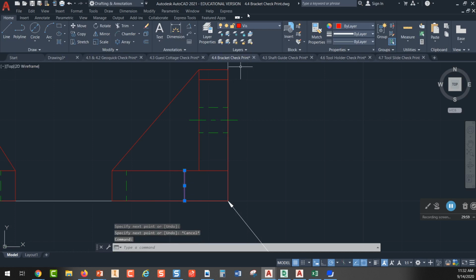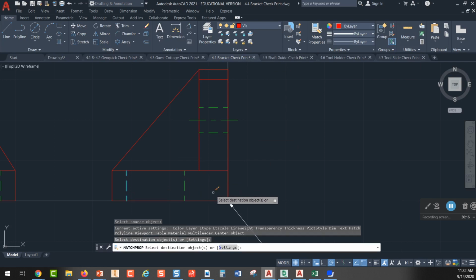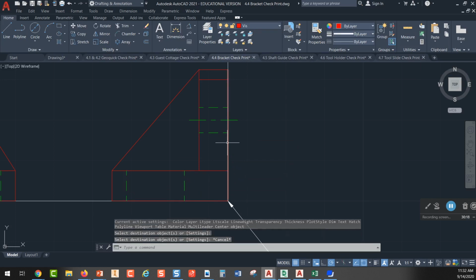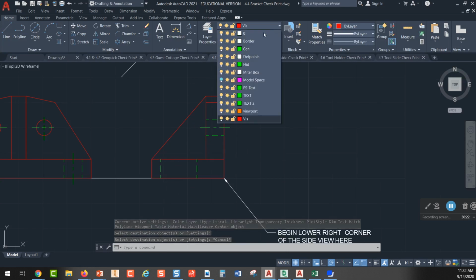Now, again, I drew that on the visible layer. Let me show you another way to change it. See this button right here that has the paintbrush, match properties. Pick on match properties, and it says select the source object. Pick a hidden line, in this case, and then go pick that line, and you can match the properties of it. Okay.